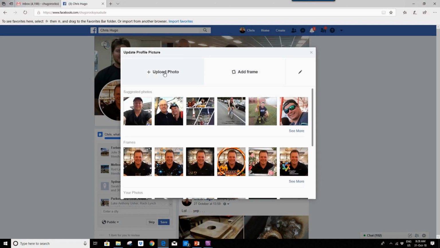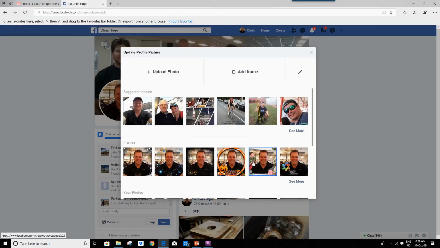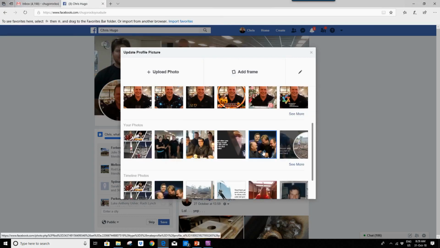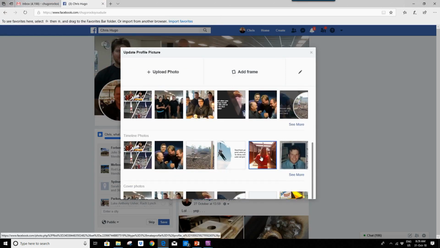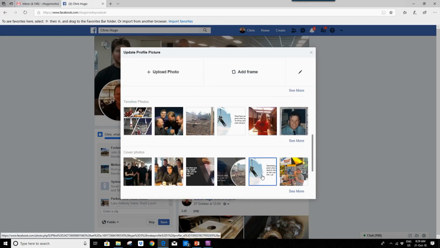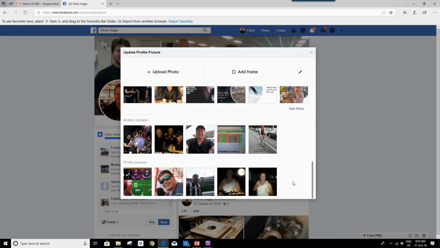So if I click Upload Photo, it'll go to your C drive or to a hard disk, wherever the last location that you uploaded a picture from. But you can also select photos that you've already uploaded as well. So you could select, for example, your photos, timeline photos, cover photos, etc. And you got mobile uploads, you got profile pics.